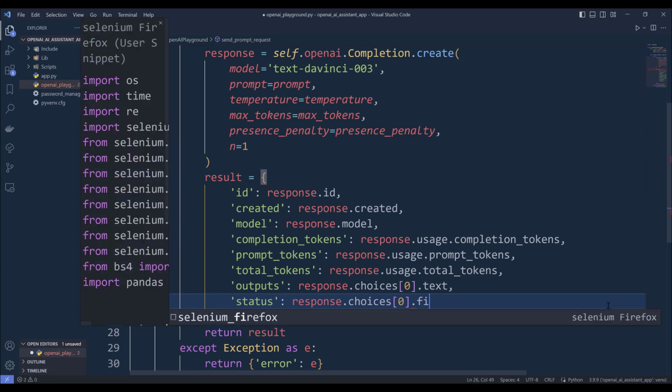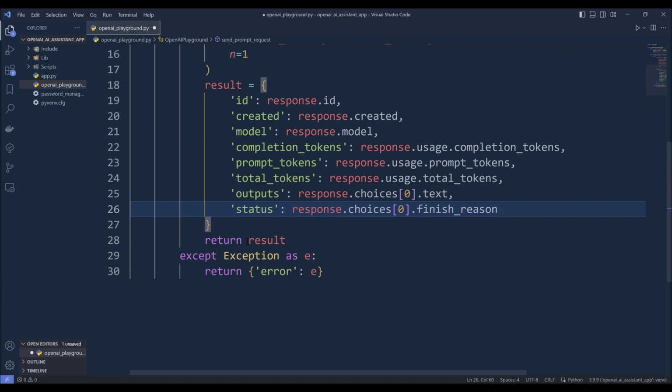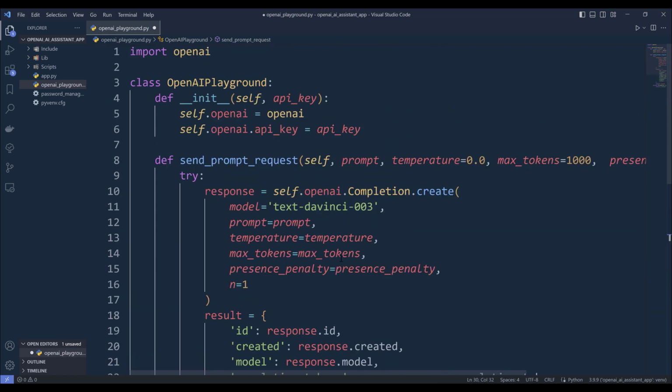And this will be finish_reason. Then from the function, we'll return the result object or the result dictionary as the output. And just in case we run into any exception, we're going to use the exception block to capture any error. And that's everything we need to write to create the OpenAI Playground module.